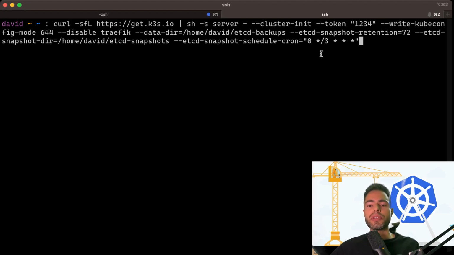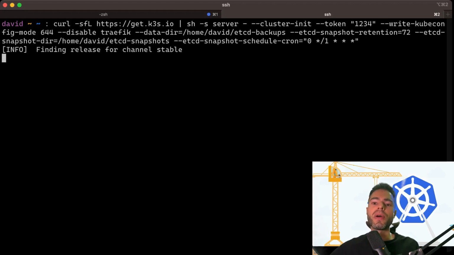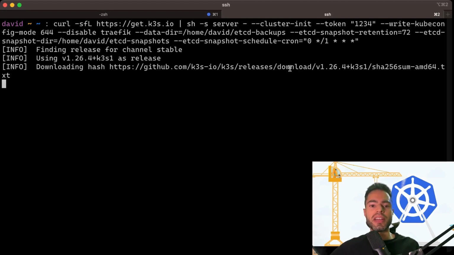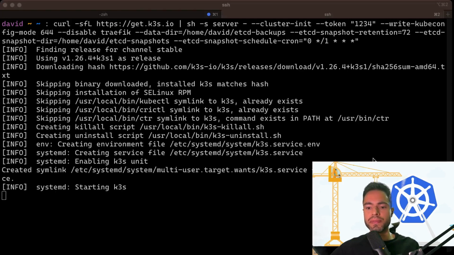And it is also important to see how we can specify the periodicity of the snapshots. In this case, we can specify that we want to run a snapshot every minute. And we specify that we want to retain up to 72 snapshots. So this will work in a rotating way. So the moment that we have 72 snapshots, the oldest one will be deleted to have space for the following one. Here I have started the command of the installation.